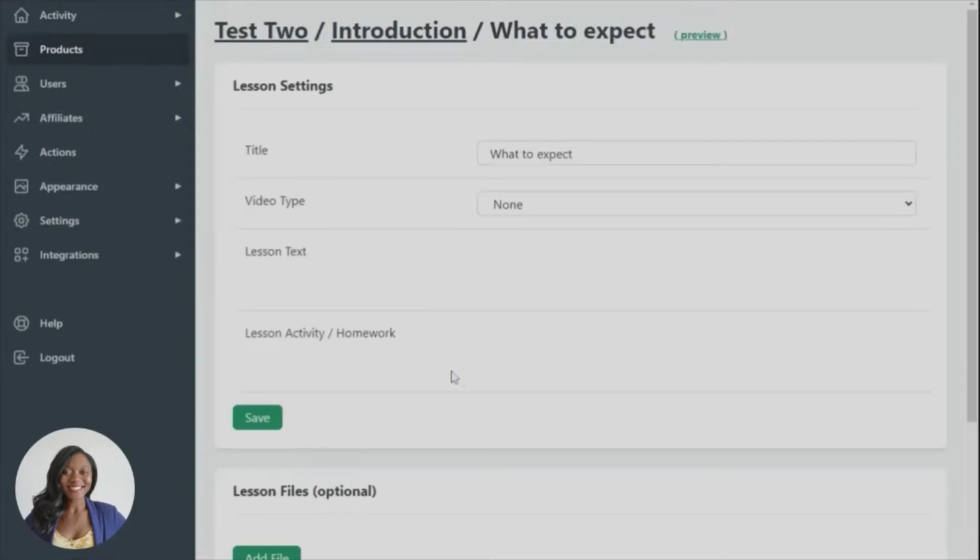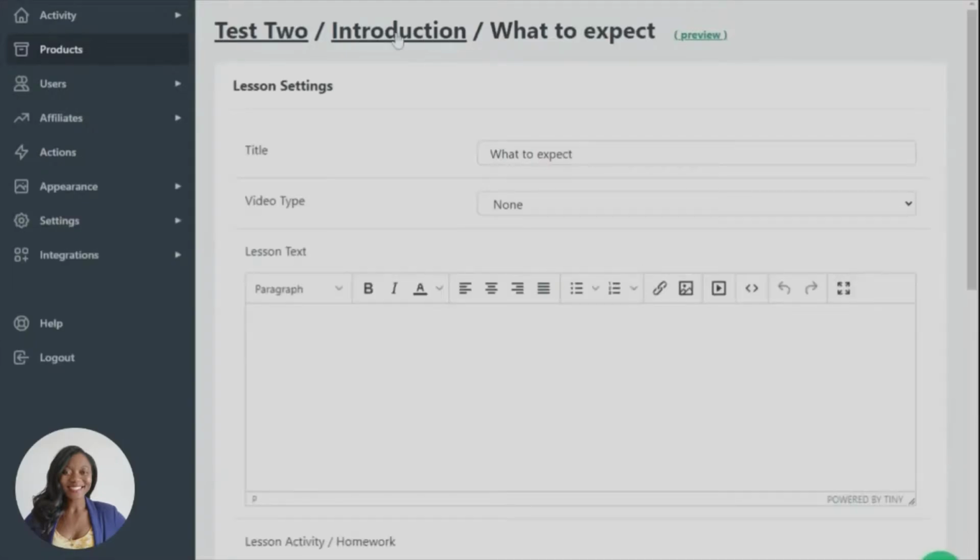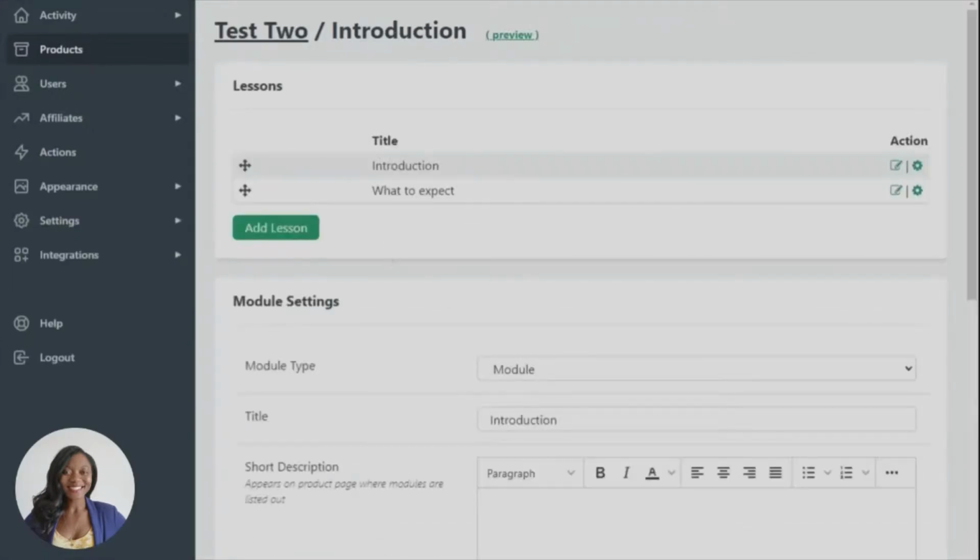Add lesson, and now you have 2 lessons. Click the module title again. See, those 2 lessons are there. You can go on. So if you had what to expect first, that's different from the module title. So when they click on the module, they'll first go to your list of lessons and then they'll click on what to expect, which is a 2-step thing.